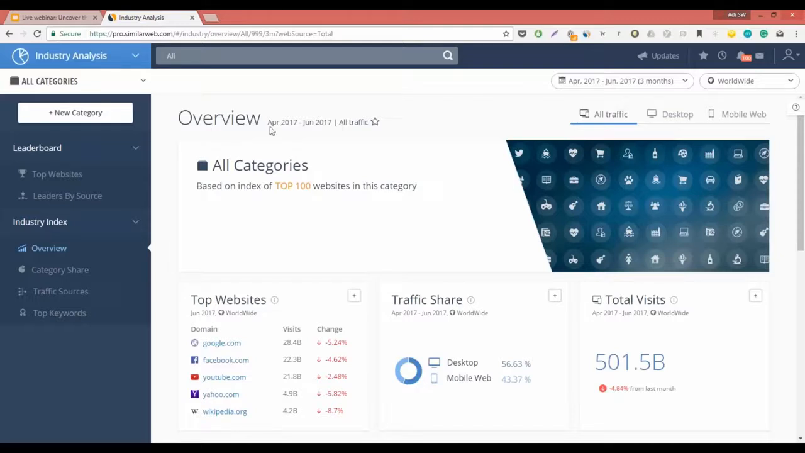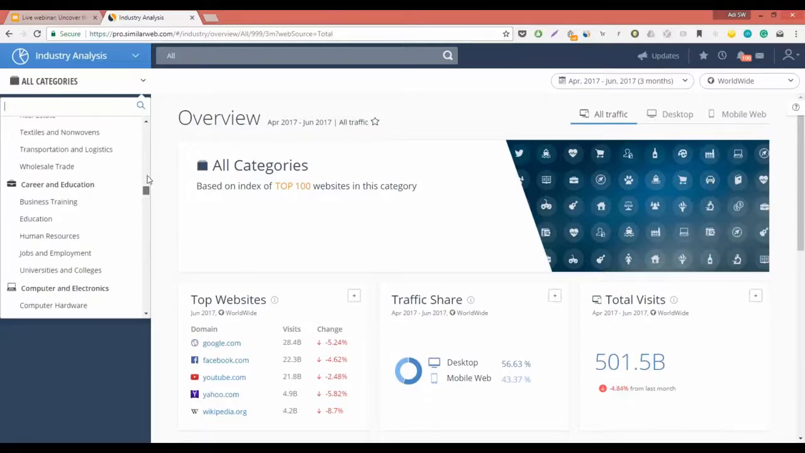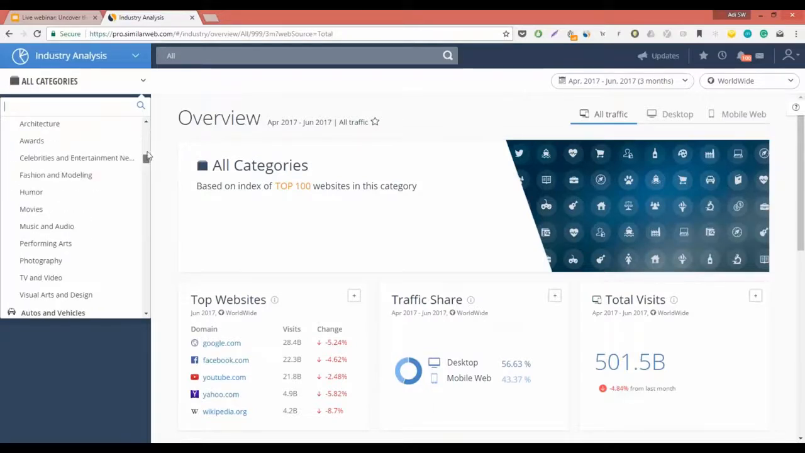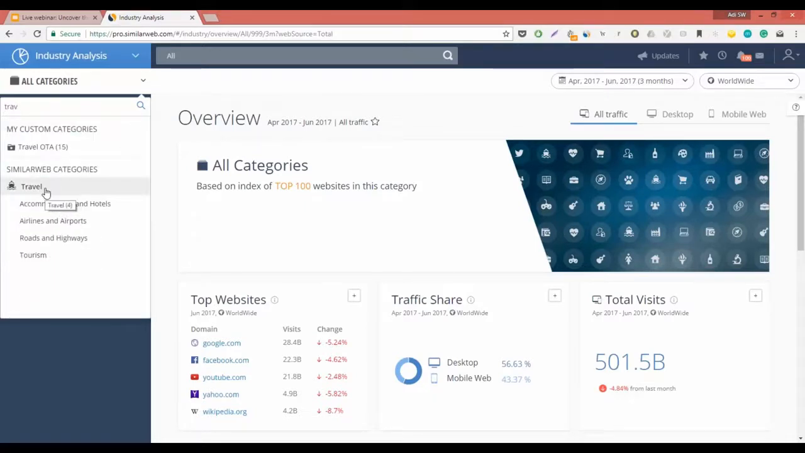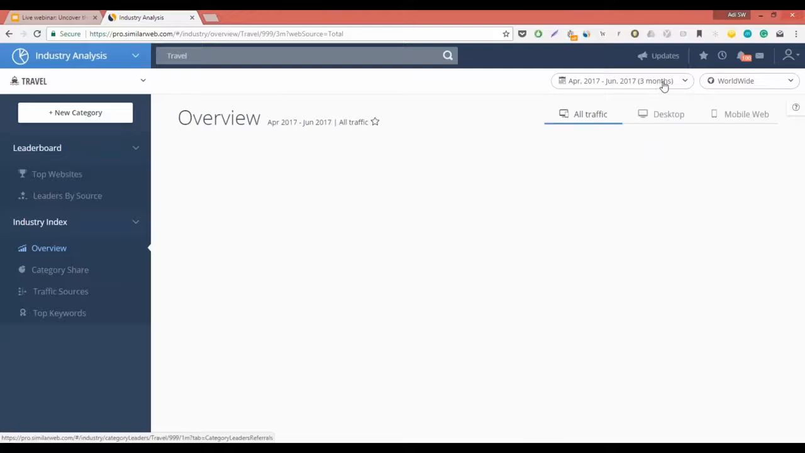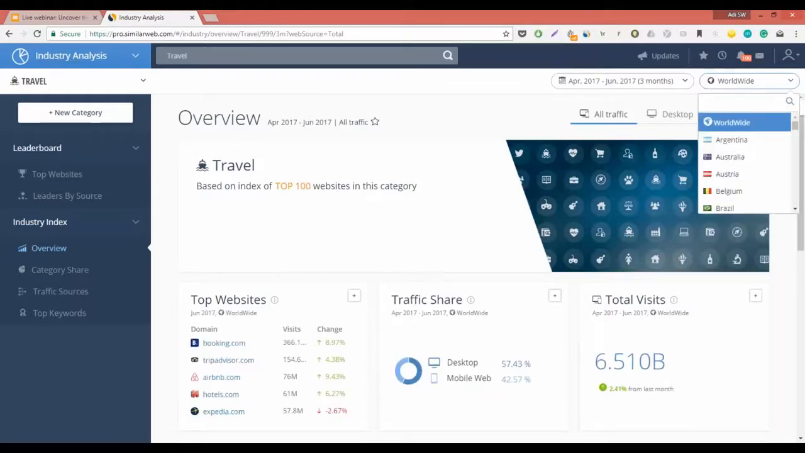So right now we're in the industry analysis module. Here I can filter by over 250 categories. This is how we categorize the entire web. So I can just type here travel, and I can decide either to choose a specific subcategory like airlines and airports and accommodation and so on. I would just stick with travel at the moment. And now here I can filter by a specific country, or I can view the data worldwide. Today I'm going to analyze the US market, so I will just type US.